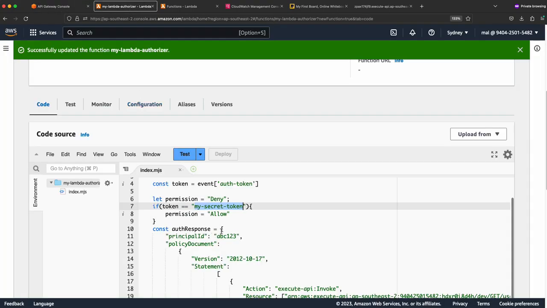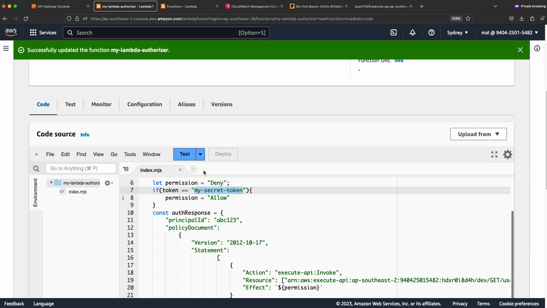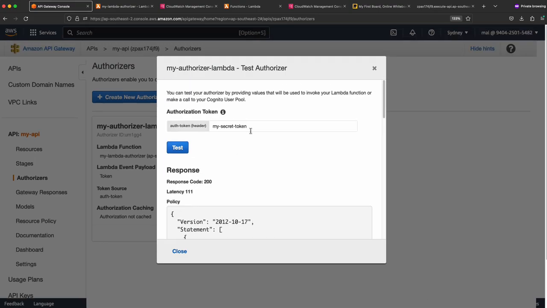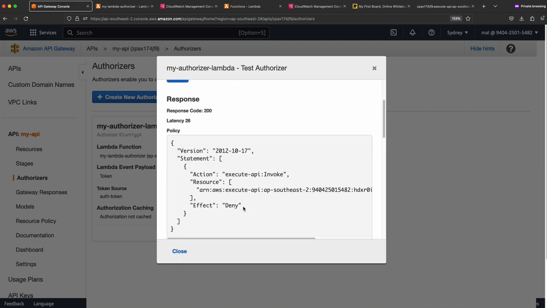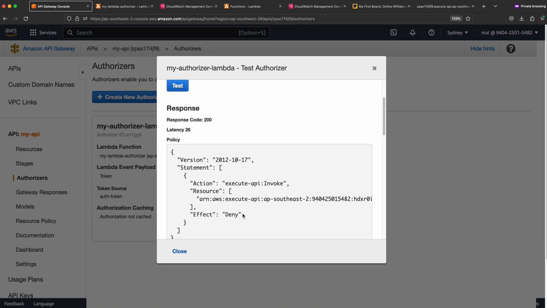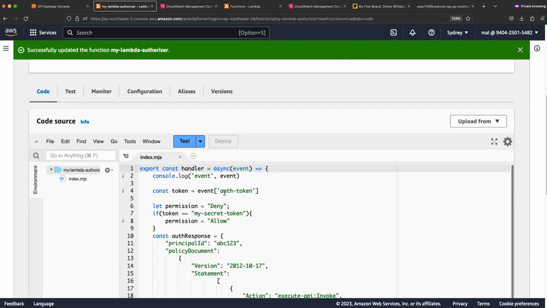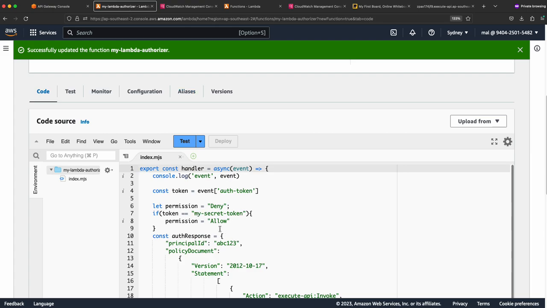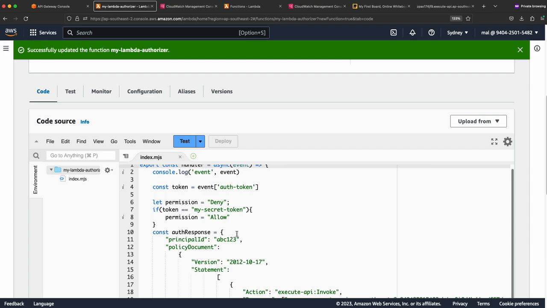Let me go back to my Lambda authorizer. I figured out the issue offline, but let's go to API Gateway again. We put my authorized token, and you see the auth token is this. When I click on test, we got denied, right? Let's see why. Even though in the Lambda authorizer we say we are expecting the auth token, which is exactly the same, and the header is this, if it is my secret token it should be allowed, but in our case we get denied. Let's do some troubleshooting.